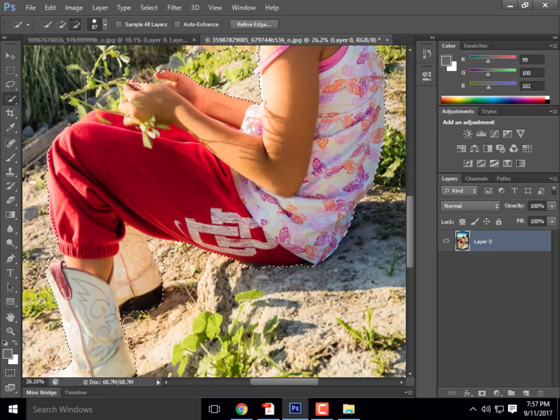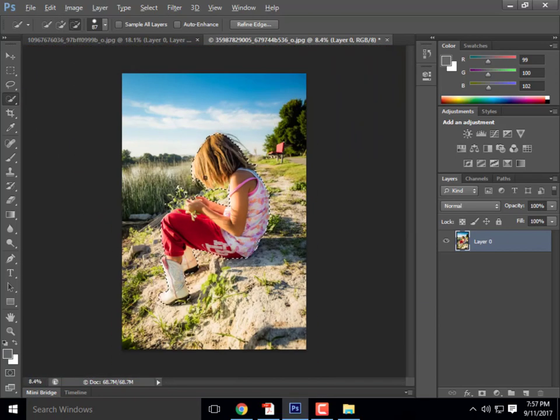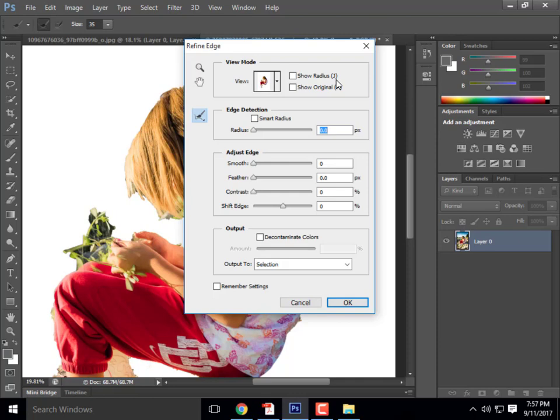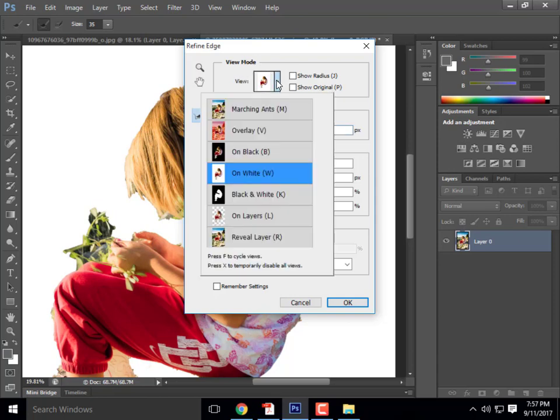Let me get rid of some of these little areas, and let's learn how to actually make the selection around the girl's hair. Once we've got the rest of the image pretty well masked, I'm going to go up to this button that says Refine Edge. We're going to click on Refine Edge, and you'll notice it masks out everything that wasn't selected. The first thing we're going to do is go to View Mode and pick the view mode that we want to use the most.